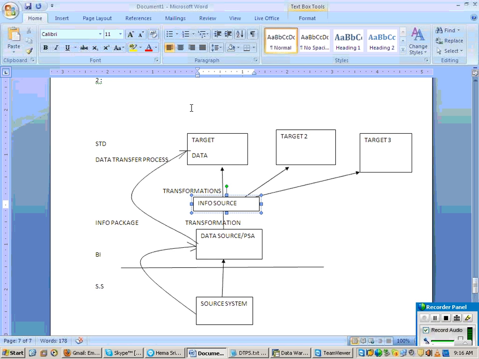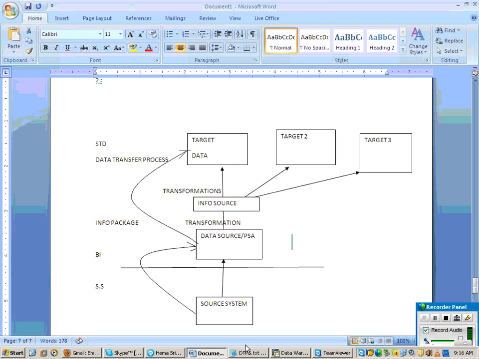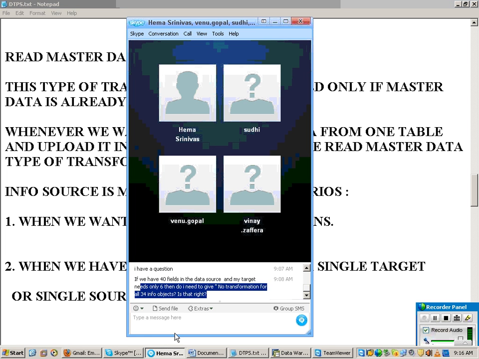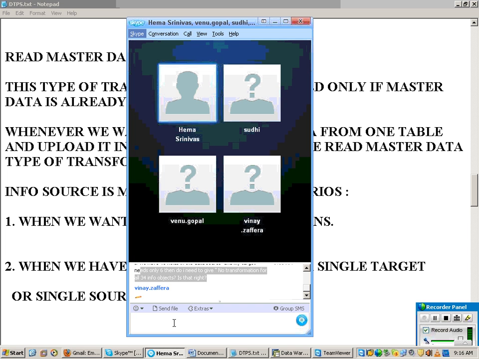Clear? When you are going to use the info source in 7.0, right? Yes. Any doubts to this part? Yes, one by one. Come on. Hello?